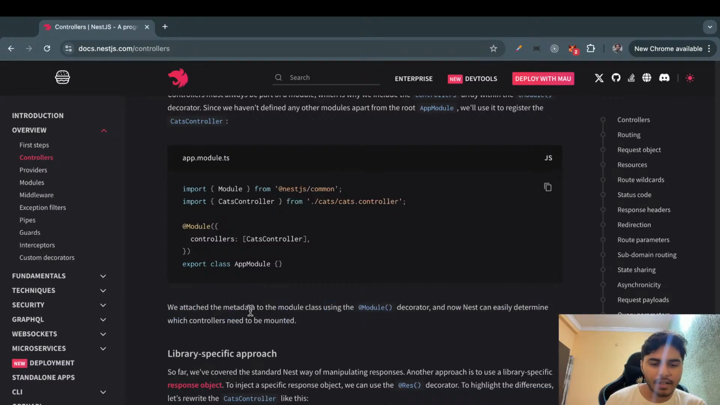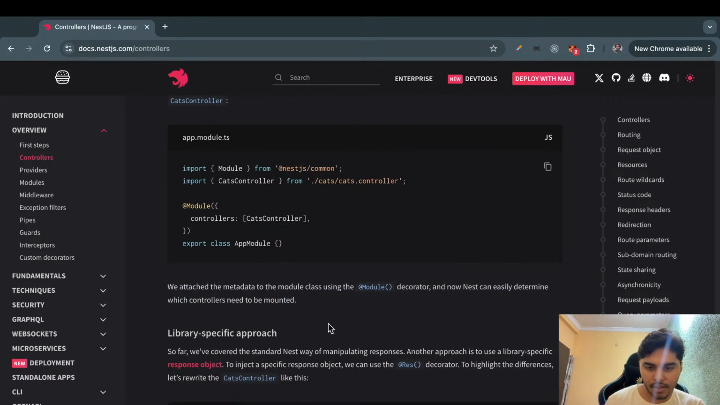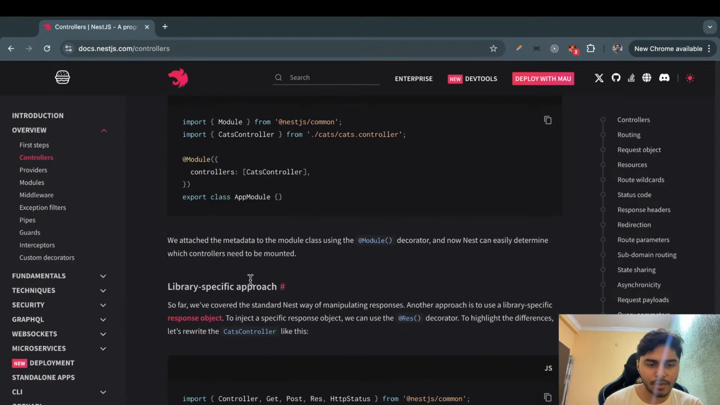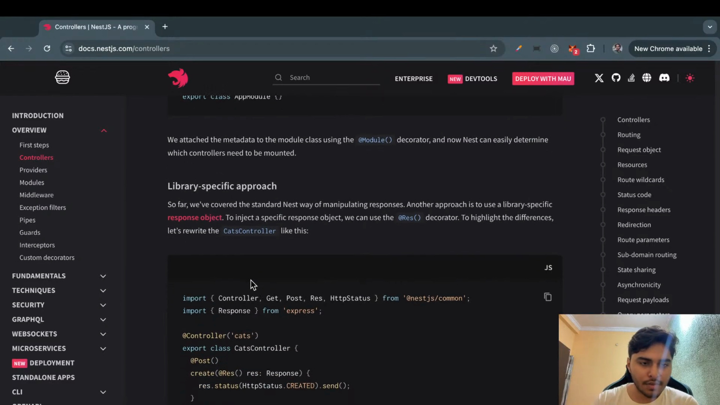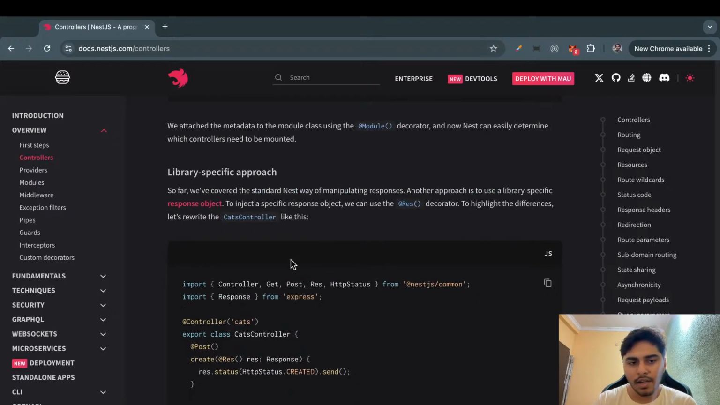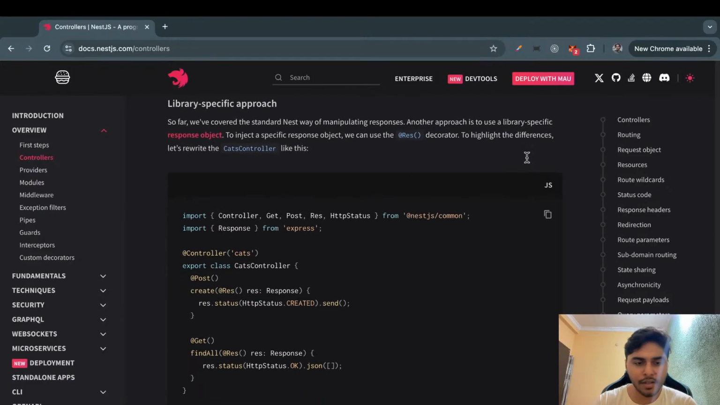We attach the metadata to the module class using the module decorator, and now Nest can easily determine which controllers need to be mounted. Library specific approaches: so far we have covered the standard REST approach. Another method is to use the library specific response. To inject a response, we can use the Res decorator.